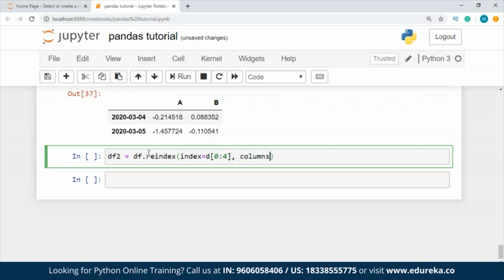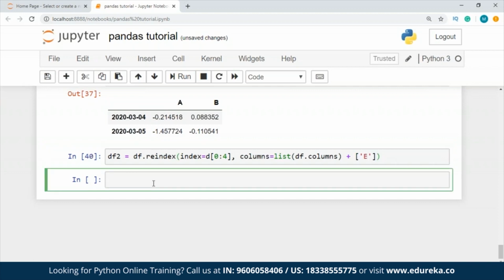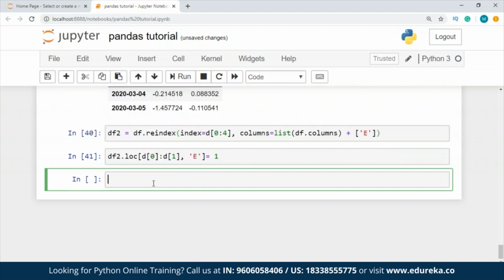Yes, I'm going to get the columns after the reindexing, which is going to be equal to list of df.columns, and I'm going to add one more column, let's say E. Now I'll use loc to check a few values. Instead of dates, I've taken D, so D of 0 and D of 1 at E is equal to 1.